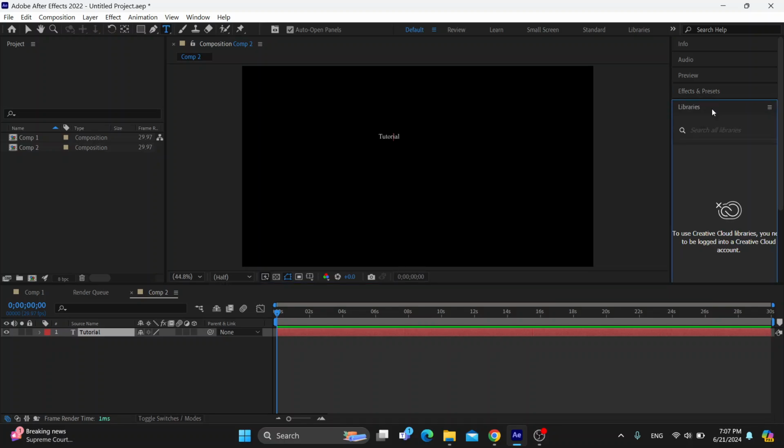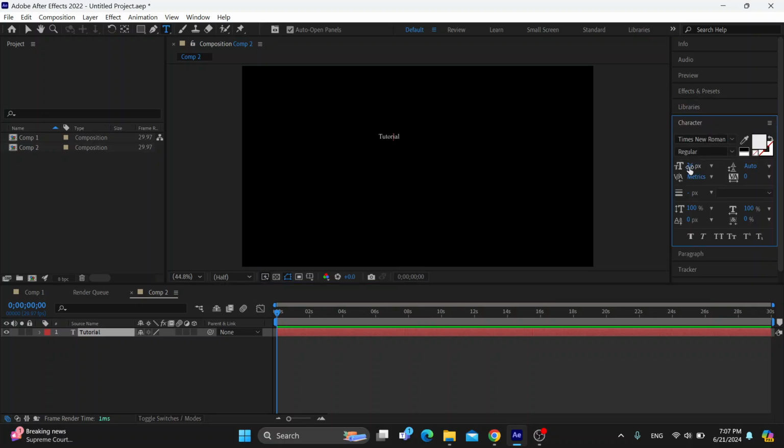And under the character option that you can find right here, we can manage the font. We can find what kind of size we want, transparency and so on, anything related to our text. But yeah guys, basically that is how to get started with managing and editing your text.